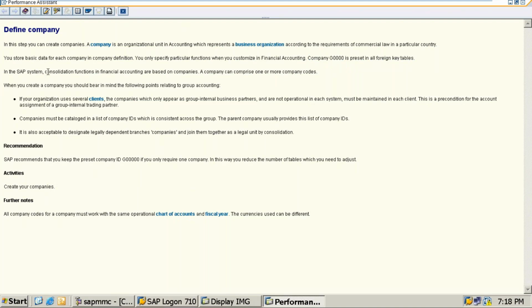In SAP, you can create consolidated financial accounting based on the companies. That means, as I told you, a group company doesn't require financial reports to be prepared unless it is asked for by the company members, board of directors, investors or shareholders.